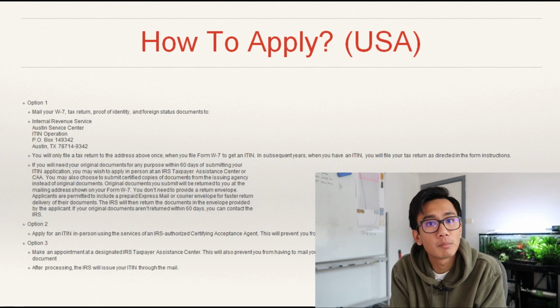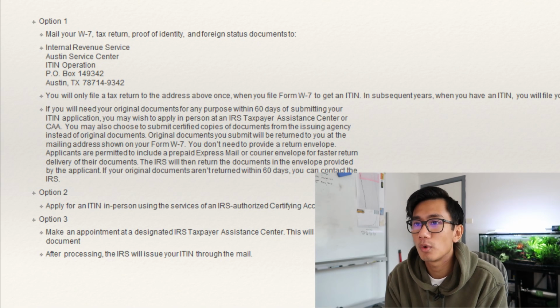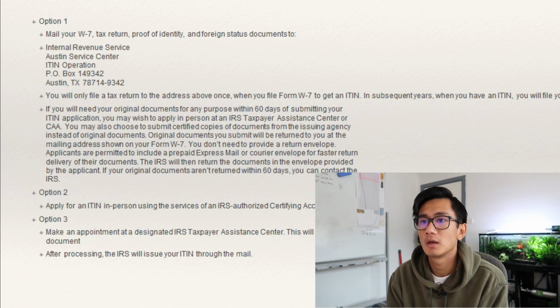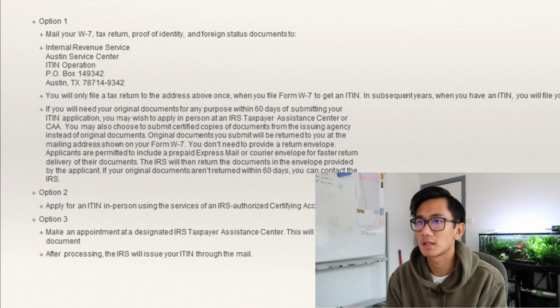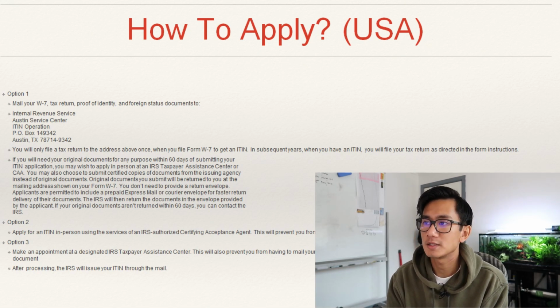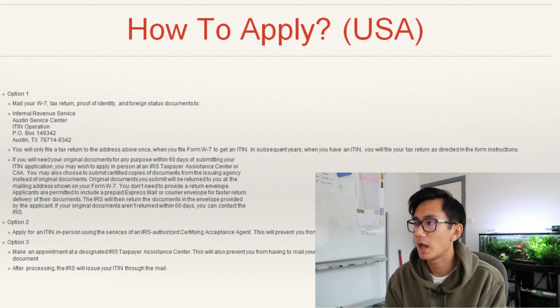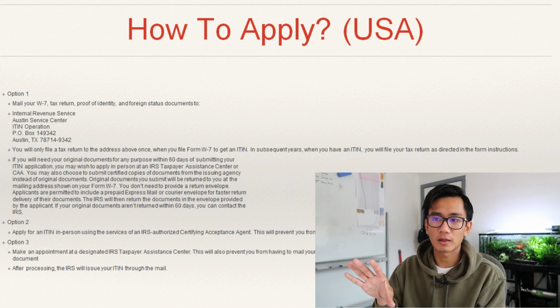Now, how do you apply and get an ITIN? Here are the instructions if you're in the US. 1, you just mail your W-7 form, your tax return, proof of identity, and foreign status documents to this address. Then you only need to file a tax return to the address above once you've filed your W-7 form to get an ITIN. In subsequent years, when you have an ITIN, you'll file your tax return as directed in the form's instructions.